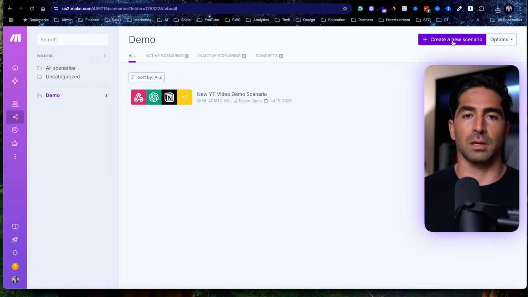So before I get into this, I want to just quickly clarify what even is a scenario. These different automation platforms, whether it's Zapier, Make, N8N, may refer to this as different terms. So Make's version of it is called a scenario. In Zapier, it's called a Zap. Other platforms may call it a workflow, but in essence, it's all the same thing.